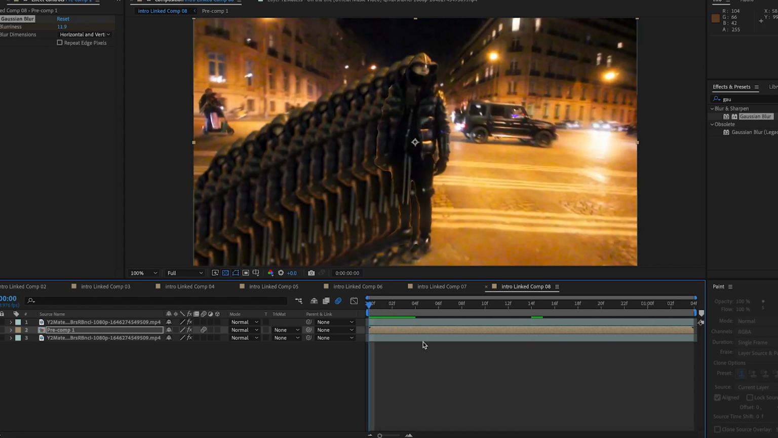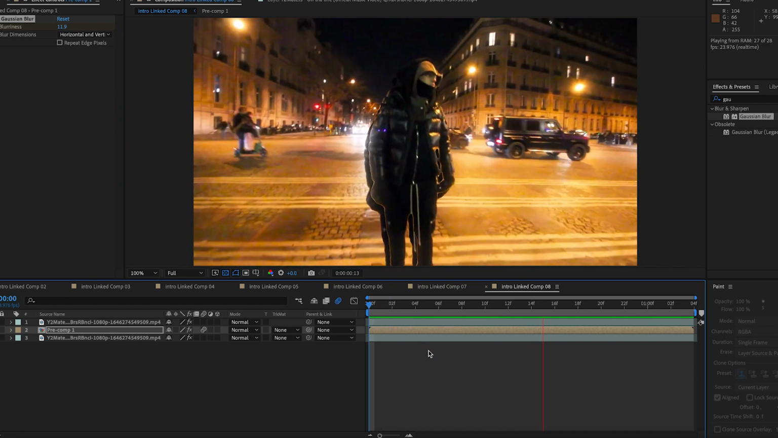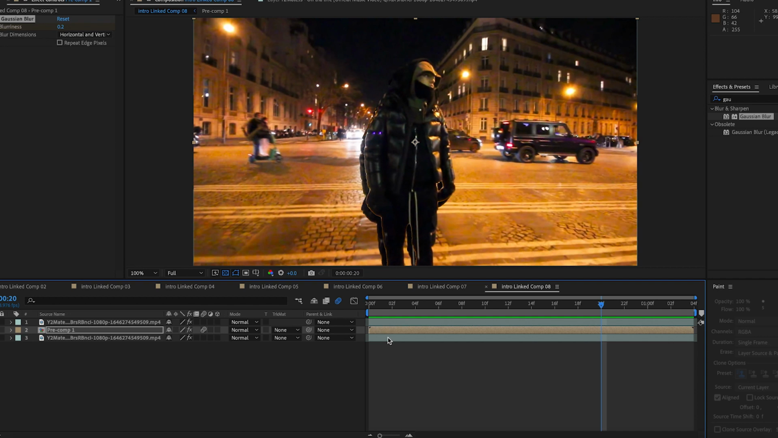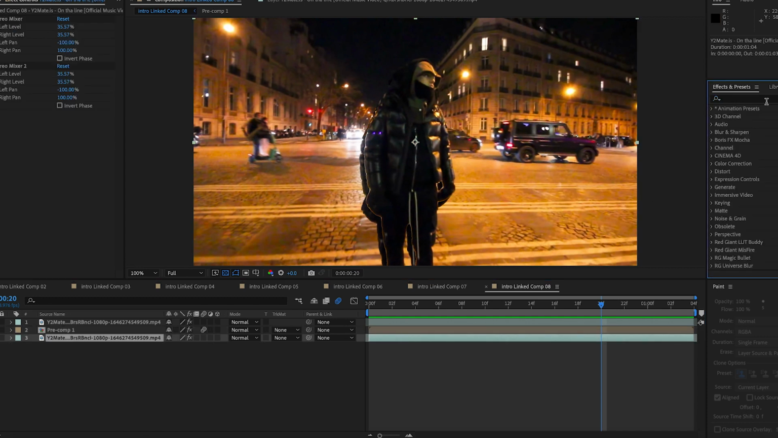So we have this like that. The next thing for the background, what we can do is we can either use, if you have Universe plugin, we're gonna use Chromatic. However it is, we're gonna use Chromatic here. We're gonna drop it here.